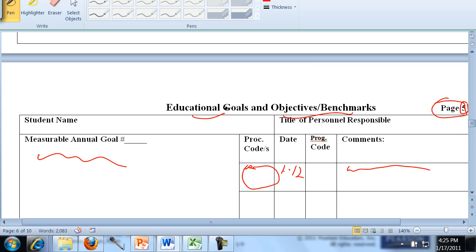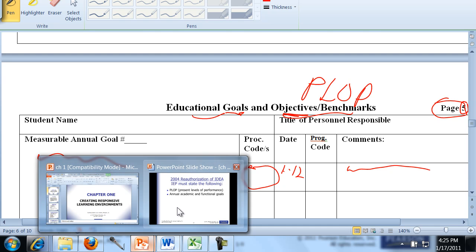What was this? Goals and objectives. What was the first one? PLOP. Goals and objectives. All right, back to this.